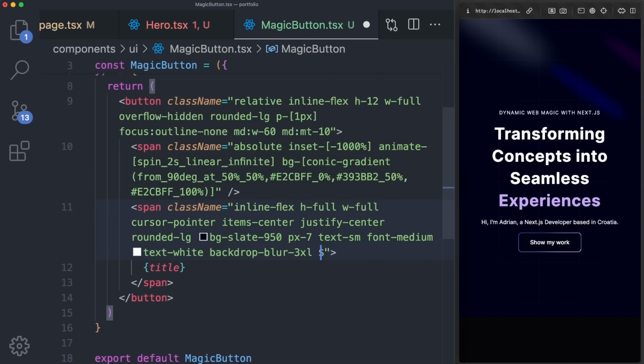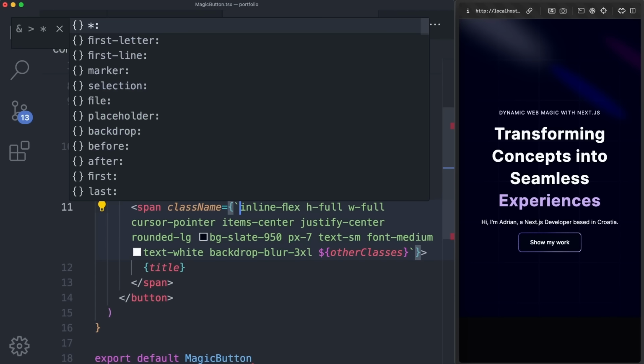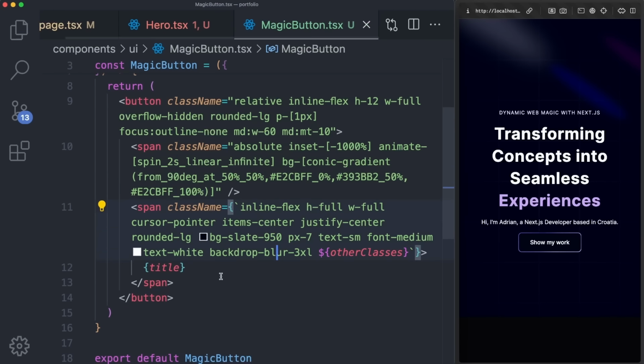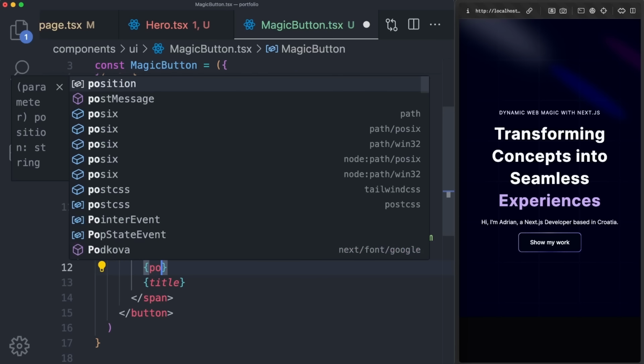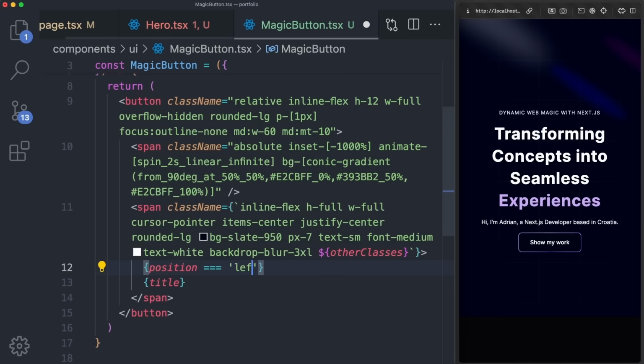And here we can render some of the other classes if we are passing them. But for that to work, we'll have to turn this into a dynamic template string. And then if we are passing any icons, we can render it either on the left side or on the right side. So if the position is triple equal to left, then we will render the icon right here.